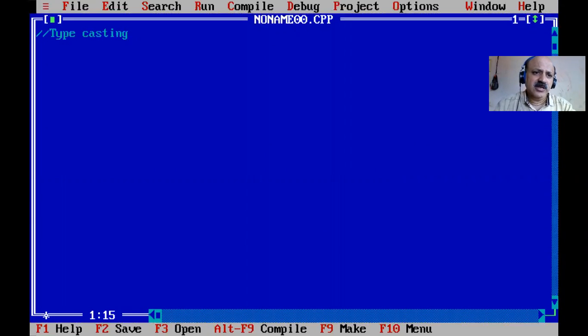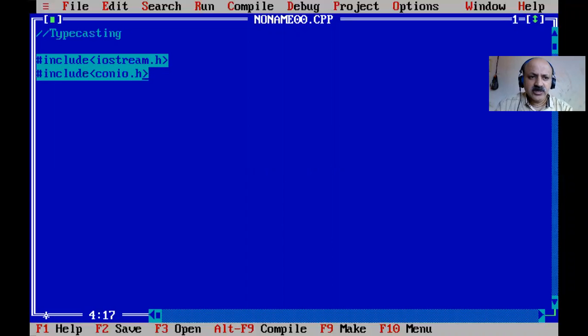typecasting, or you can say the typecast operator. So here both words are typecasting. Okay, so first let us understand one example. So iostream.h, and then we can take conio, the console input output, and then take the main function directly, and here we can take an integer variable x and y.